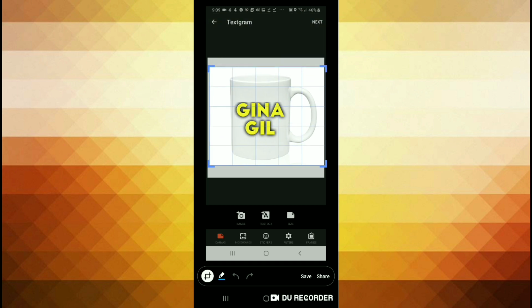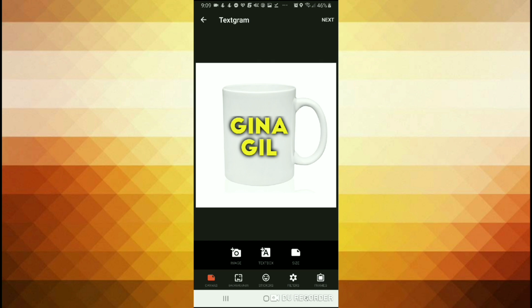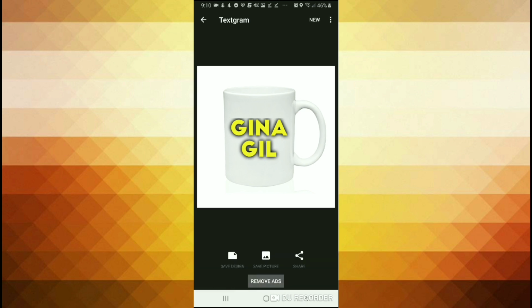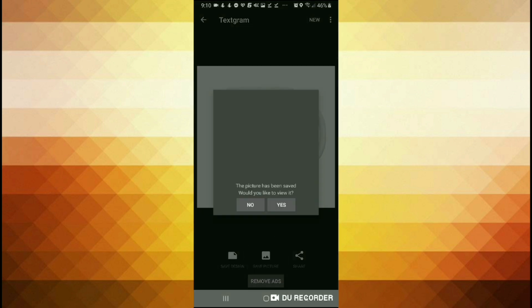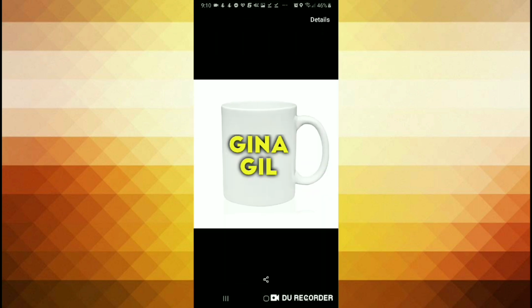And because I know that the thumbnails are rectangular, I'm going to just make my adjustments, and then I'm going to save it. So now, I have a backup. Top right hand corner, I'll go to next, and then on the bottom, save picture, and it's going to give you an option to view it. Click on yes, and there's your final Textgram image that you created.